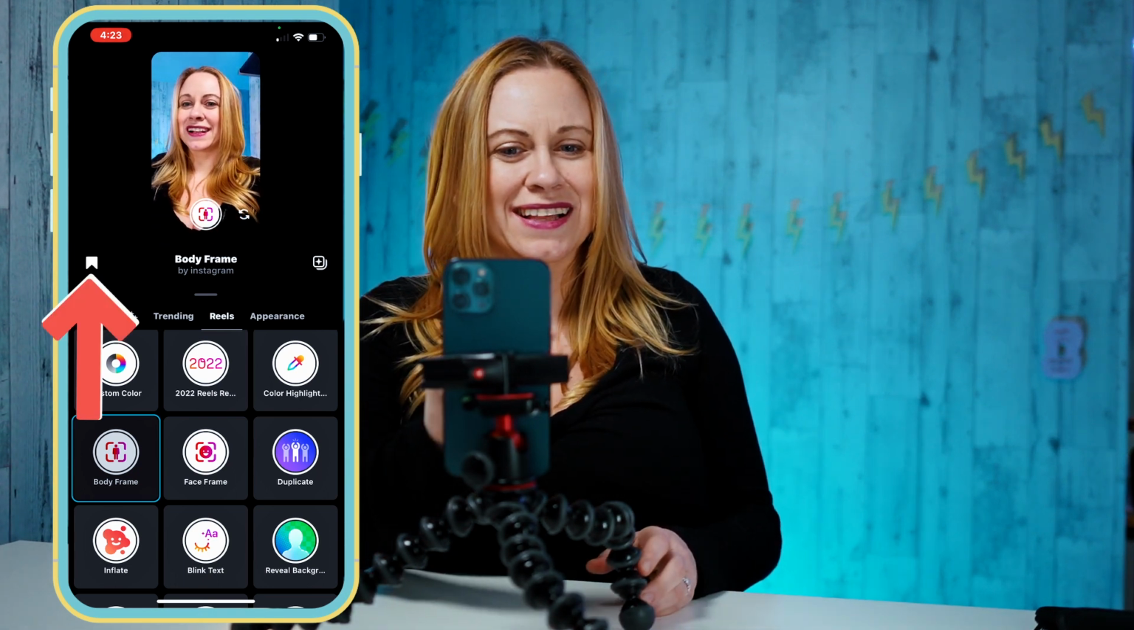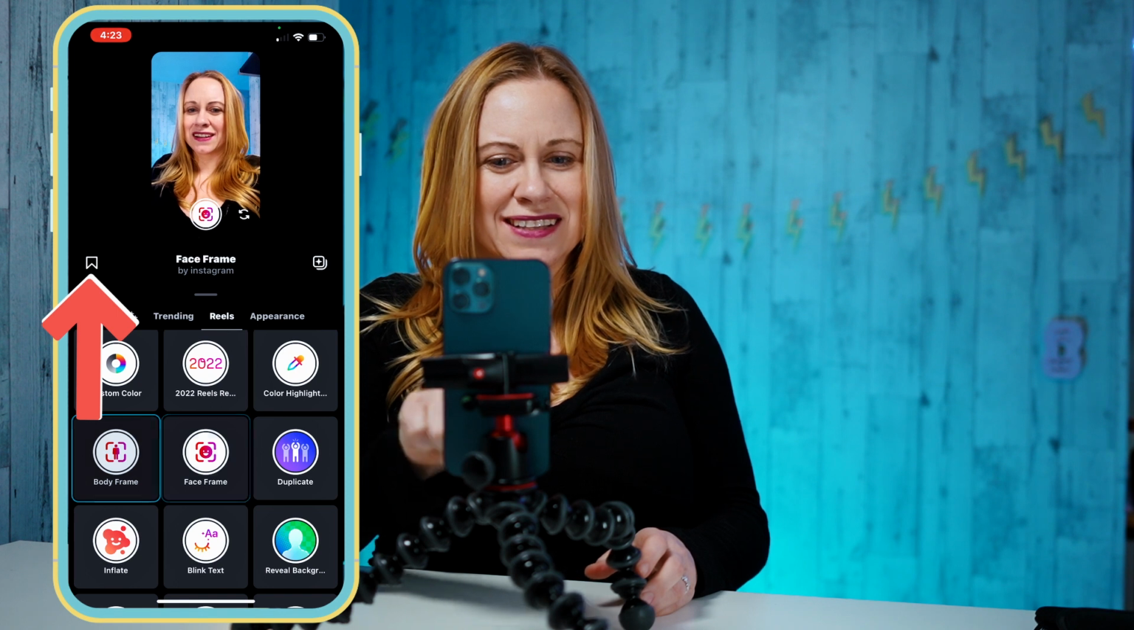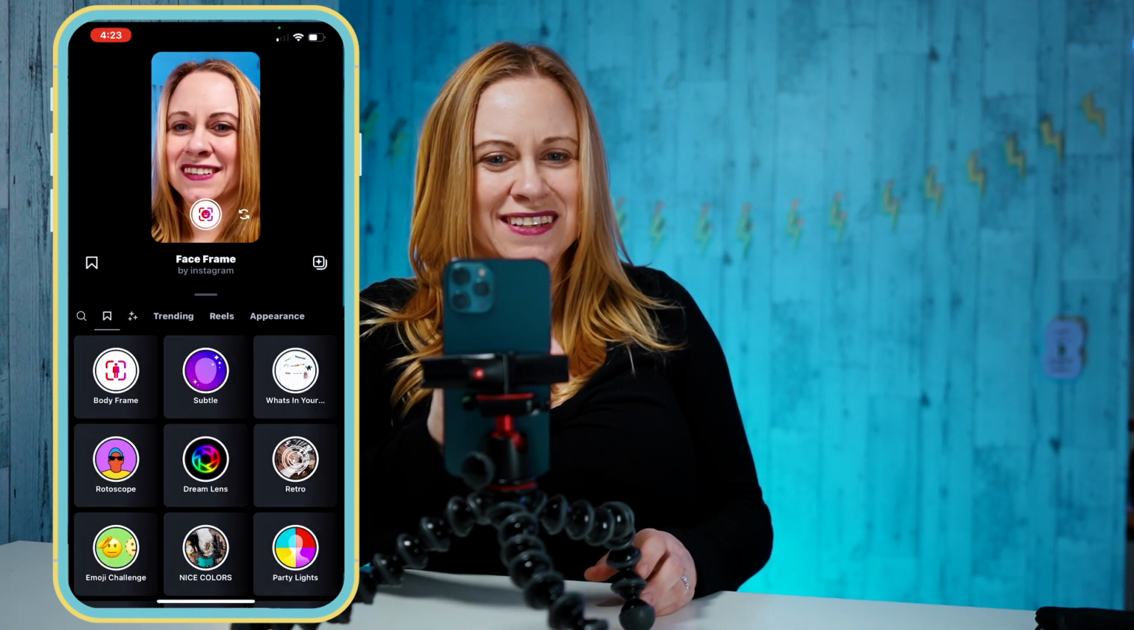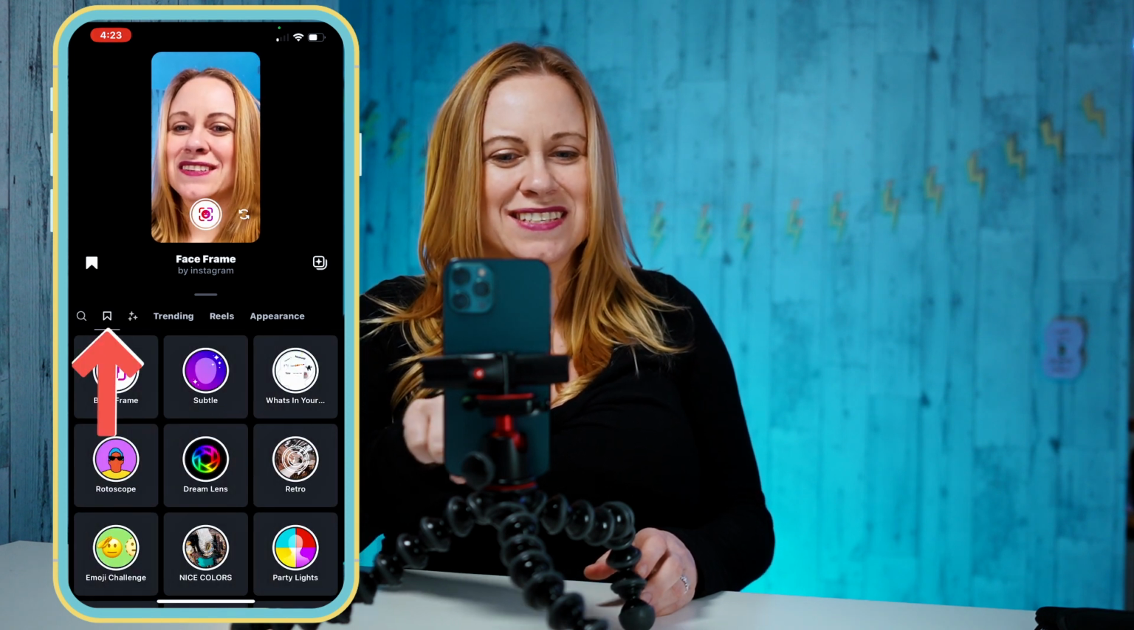If you like an effect and you wanna keep it for later, you can click that save button. Then let's save this face one too. And then you can go back to your saves and access them if you want them.